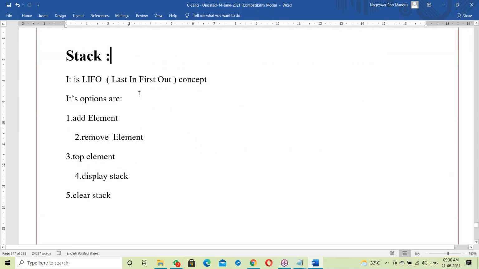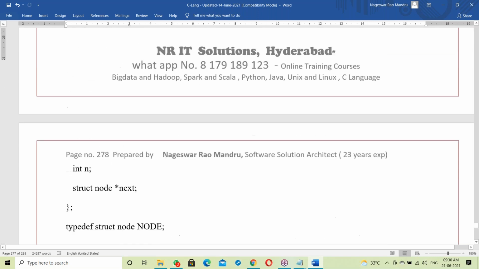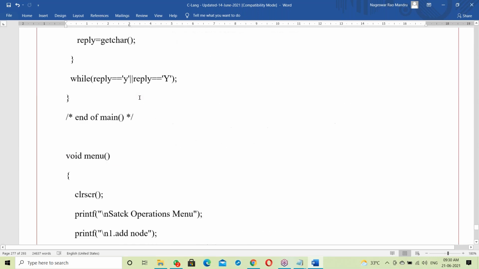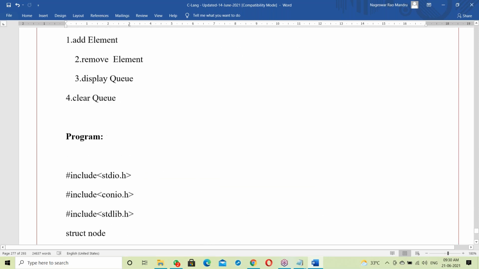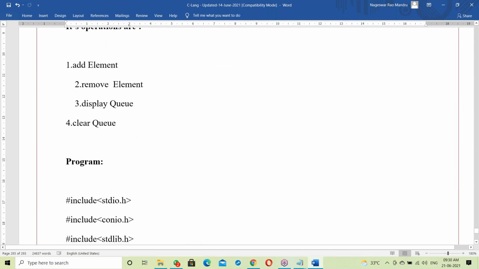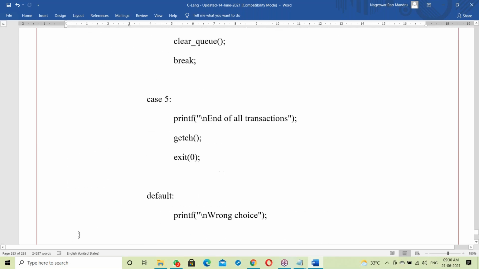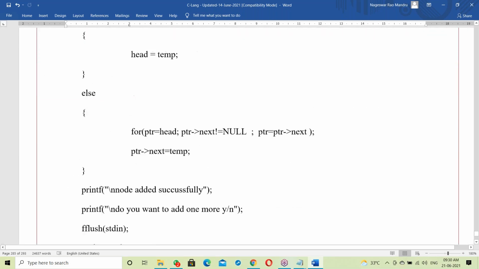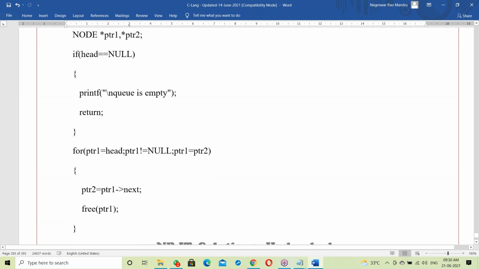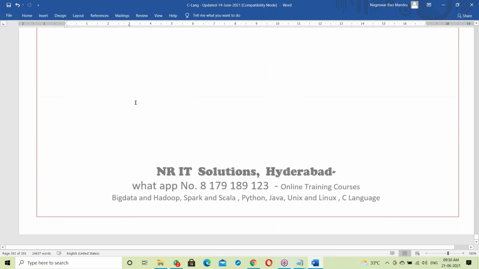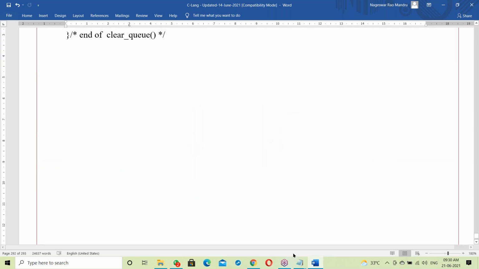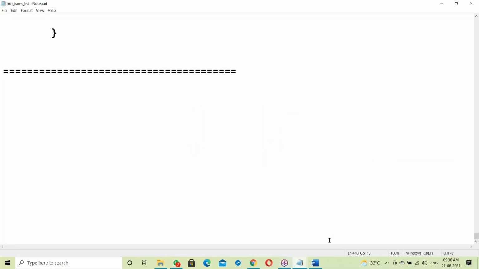Next, stack operations: stacks, queues. Next, binary tree. At the end, binary tree. That's all about this completely.